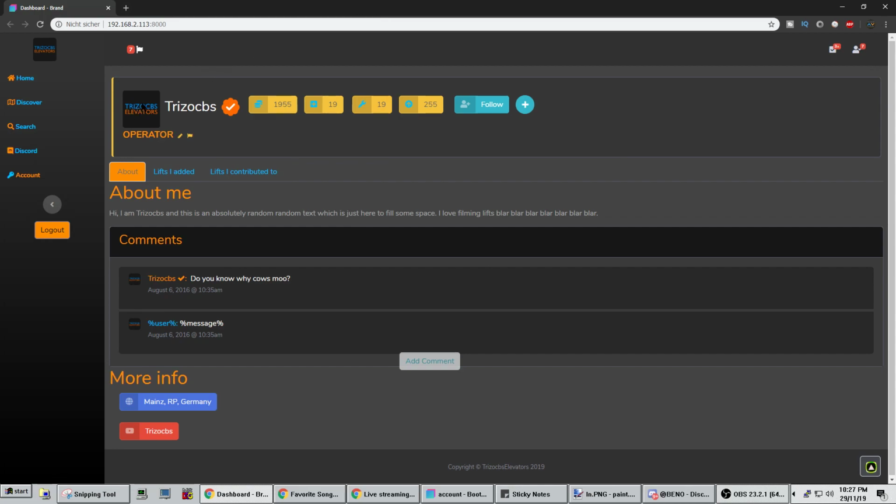So we got the profile picture. Then we got the username, of course. Then we got a badge if you have one. Then we got the amount of points you get. Then you get the amount of lifts you added and the lifts you worked on or contributed to. I'm gonna standardize this a bit because for some it's a wrench, for some it's a little edit box. Might settle for the wrench or the edit box, not completely sure.